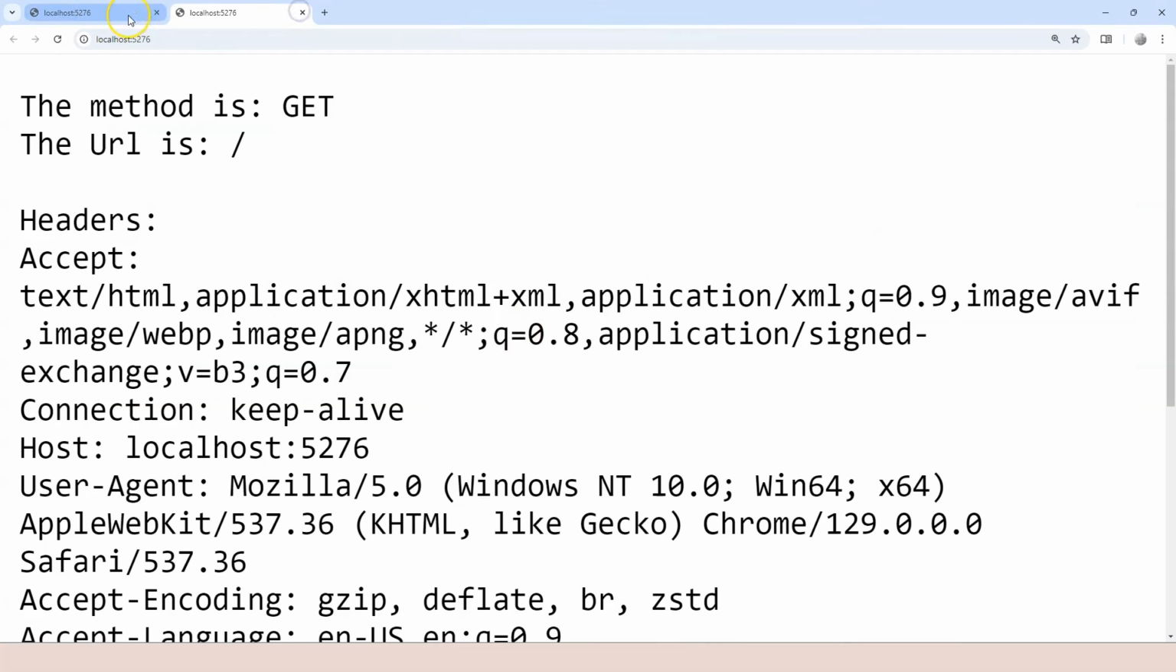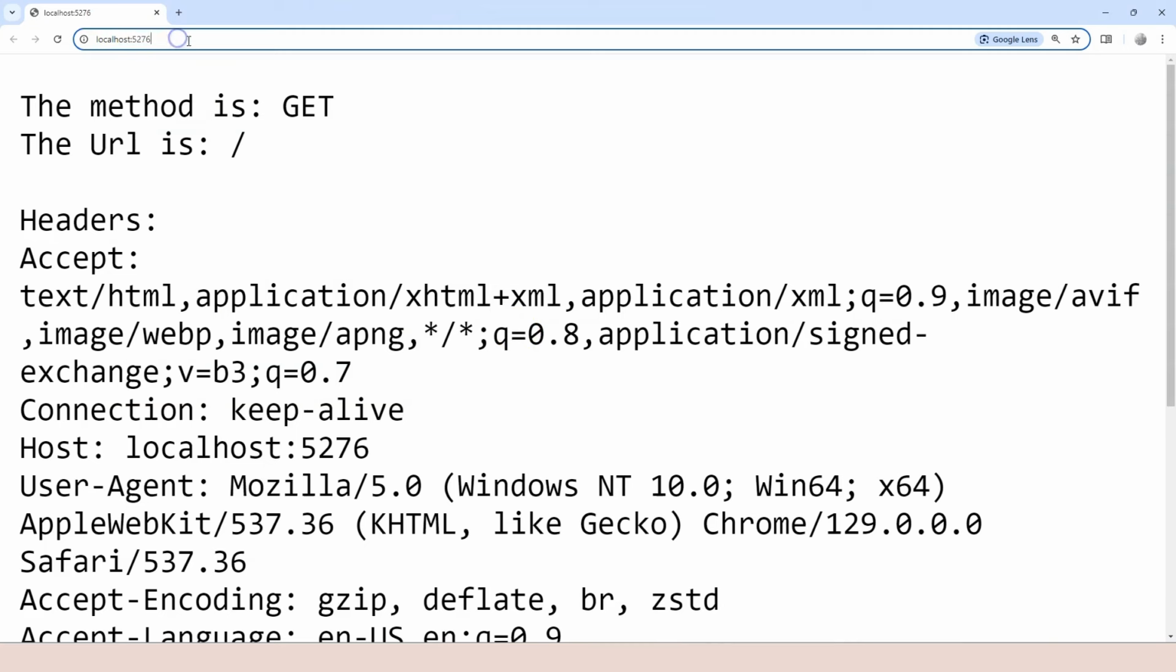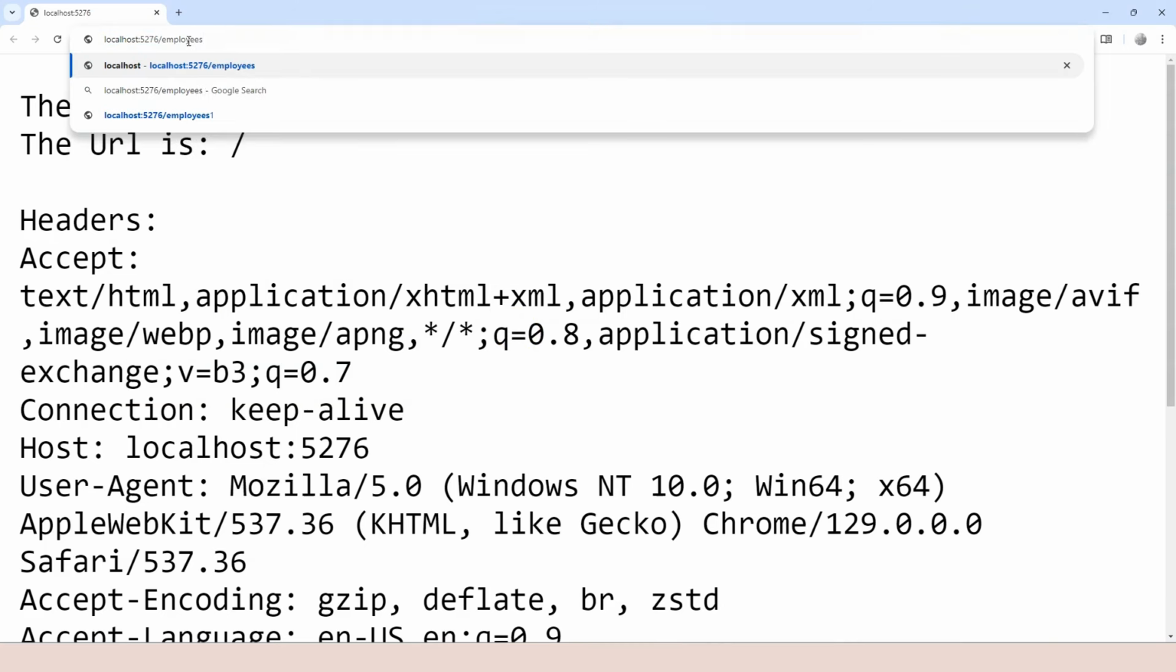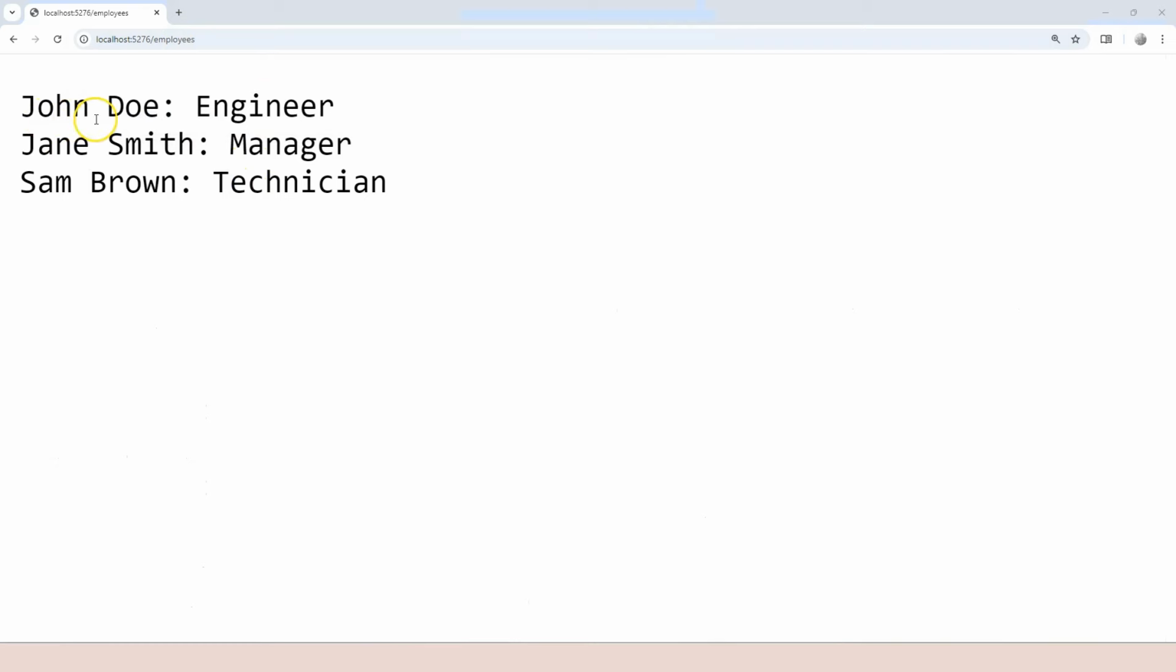Okay, let me close the previous tabs here, and then let me go to employees. Now you can see John Doe is an engineer, Jane Smith is a manager, and Sam Brown is a technician.